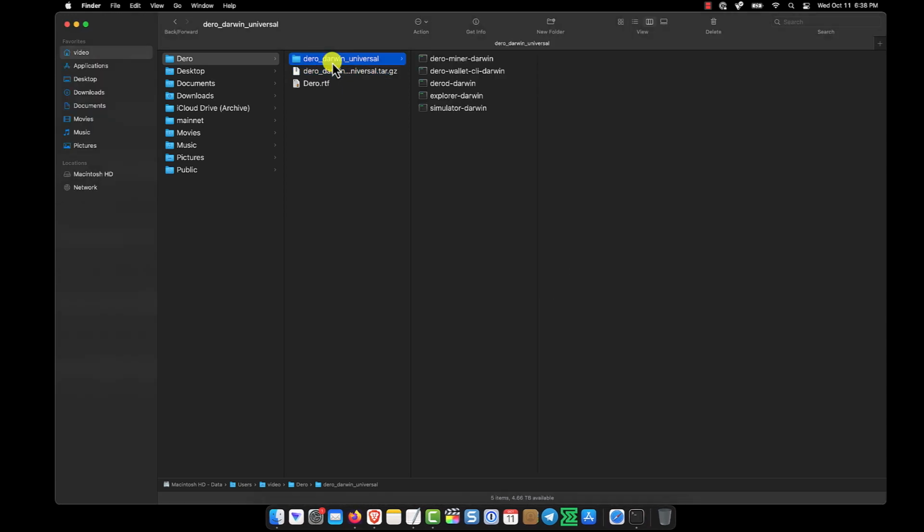Okay, now inside there you have 5 folders, and what we're going to do is we're going to use the wallet and the Dero node, so the rest we're not going to use. So first we're just going to make 2 folders, make this easy. We're going to call one the wallet, and then we're going to call the other one the node. A node is like downloading the entire blockchain for Dero.